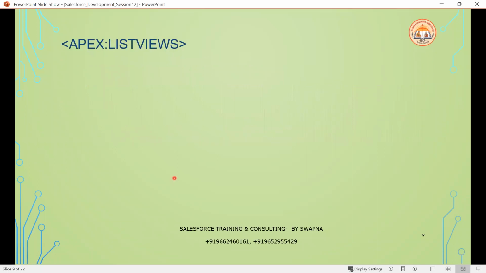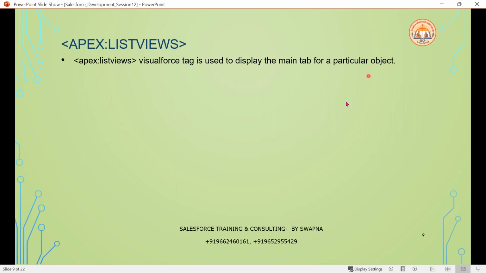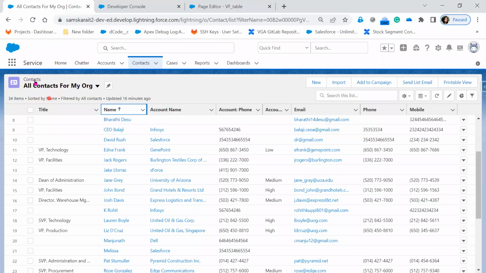Next one is list view. The list view, a Visualforce tag, is used to display the main tab for the particular object. So what does this mean? We have seen the list views in Salesforce. We have discussed the list views, right? Whatever you see here, these are list views. That is what we have discussed.